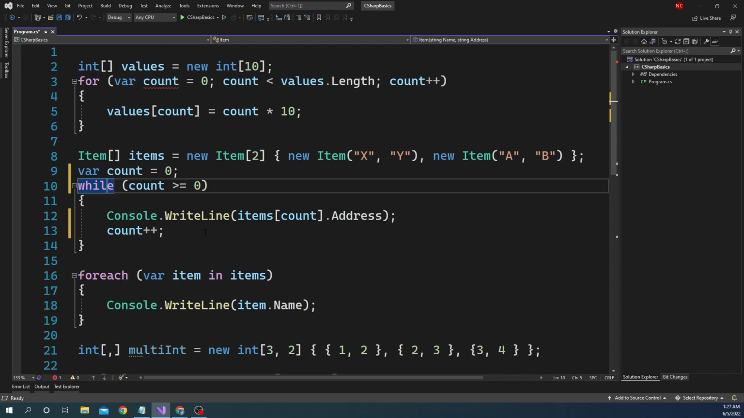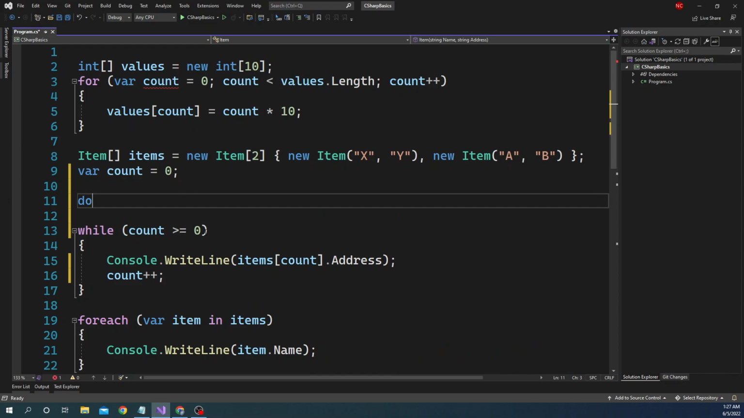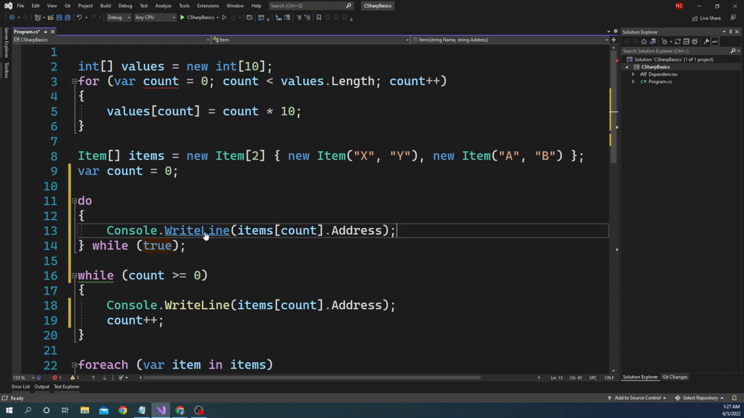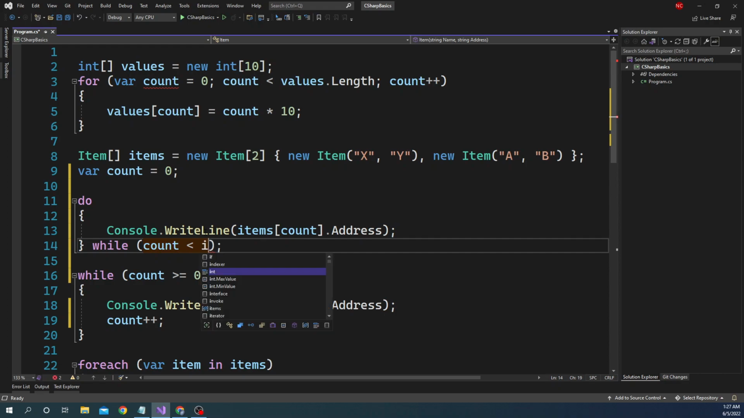So how the do while works is, first define a do statement, and in the do statement you write your code. Here you can do the same thing. Count will be 0, so it will print something out, and then you can say while, and you can put your condition. So here you can say while count is less than items dot length.